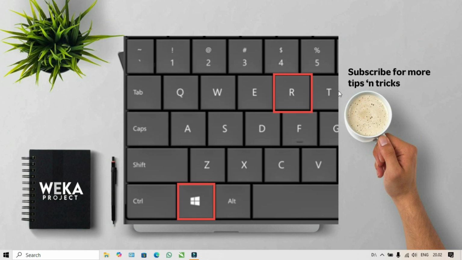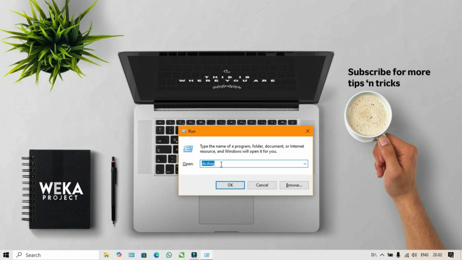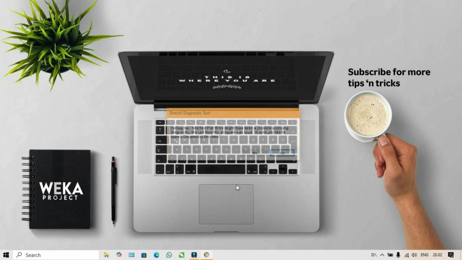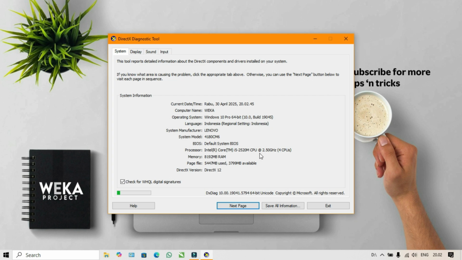The third method is to open the Run menu by pressing Windows, R. Then type DXDIAG and press OK or Enter. This will display your laptop specifications, including the operating system, processor, and RAM.